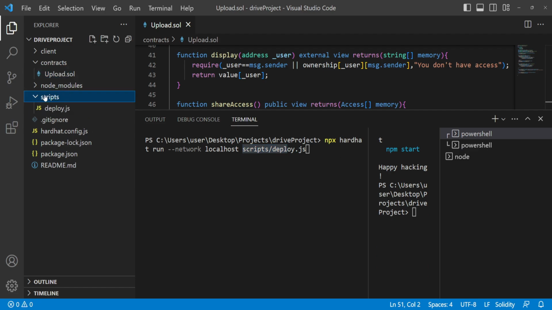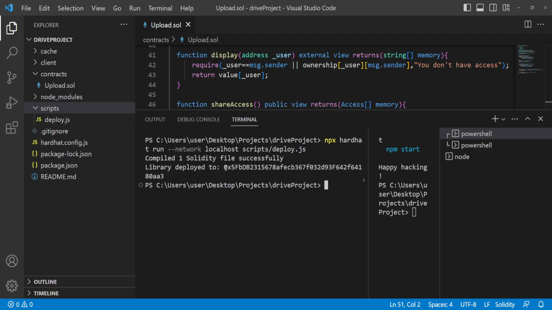Inside the scripts folder we have this deploy.js, and I have discussed all these fundamentals in the Hardhat tutorial. If you haven't watched that tutorial, I will ask you to please watch it if you do not know the fundamentals. Just press enter. This will deploy your smart contract, and you can see that we have this deployed smart contract address, which we will copy for now.